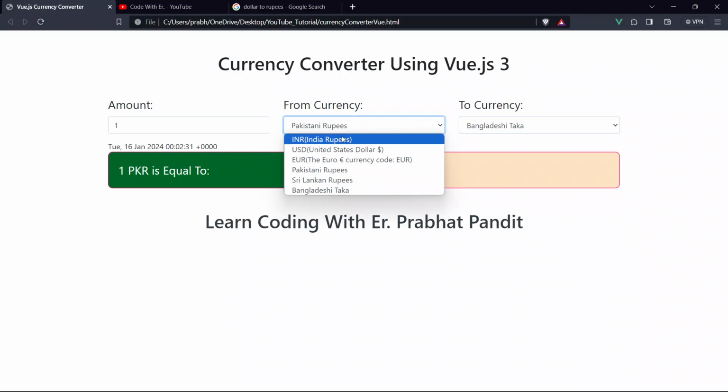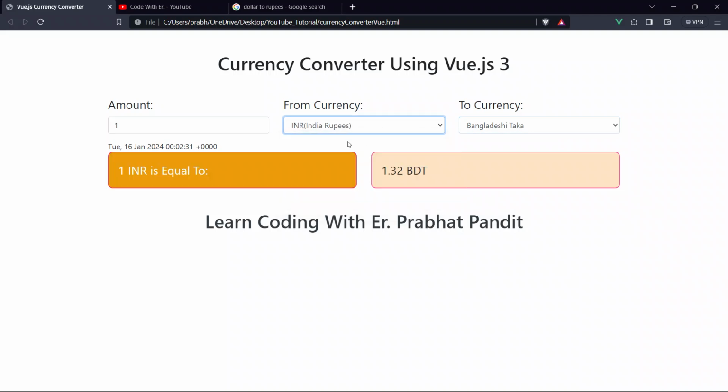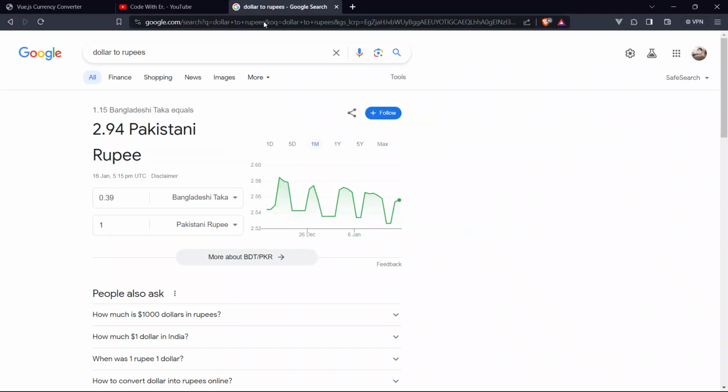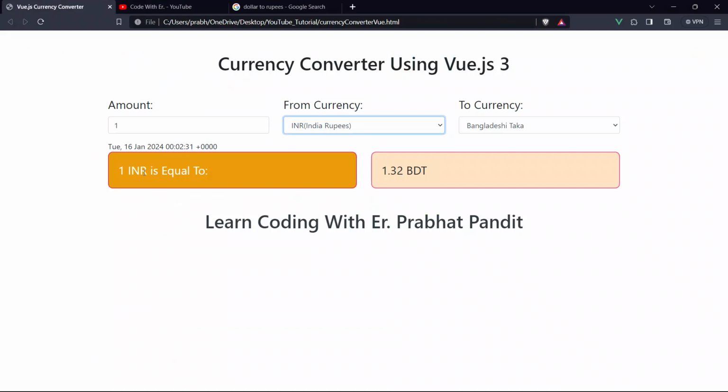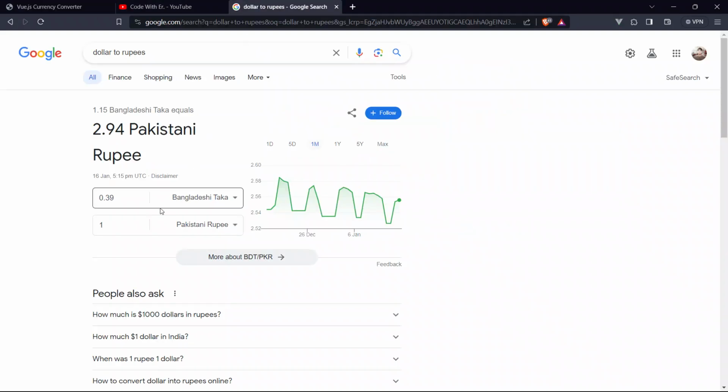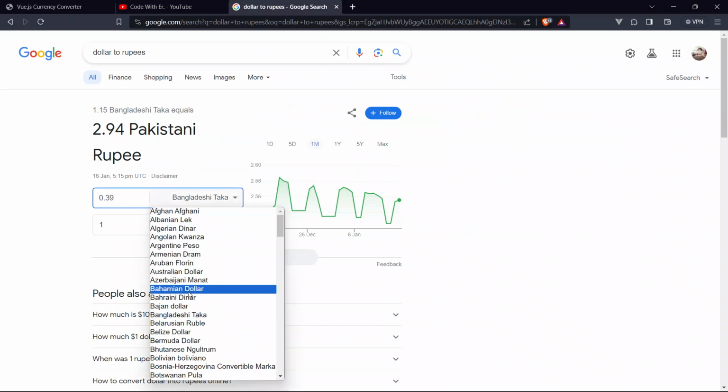So let me just choose a different value from the from currency drop down value. Okay, so let me just choose the INR, Indian rupees. So hit it. So see guys, you can see here 1 INR equals to 1.32 Bangladeshi rupees. Okay, so let me just cross check it on the Google converter also. So let me just go here, and first I'm choosing here 1 INR equals to Bangladeshi rupees. Okay, so first of all we have to choose here the Indian rupees.